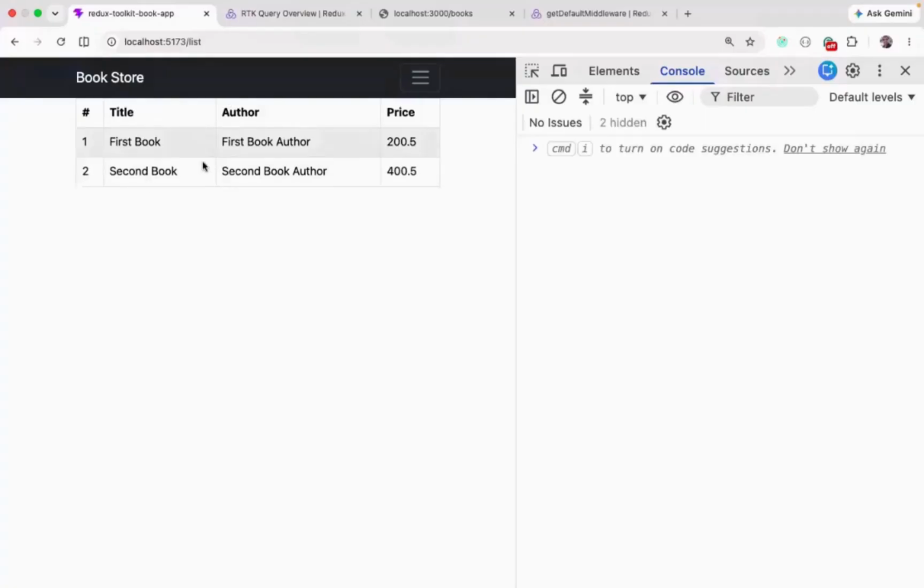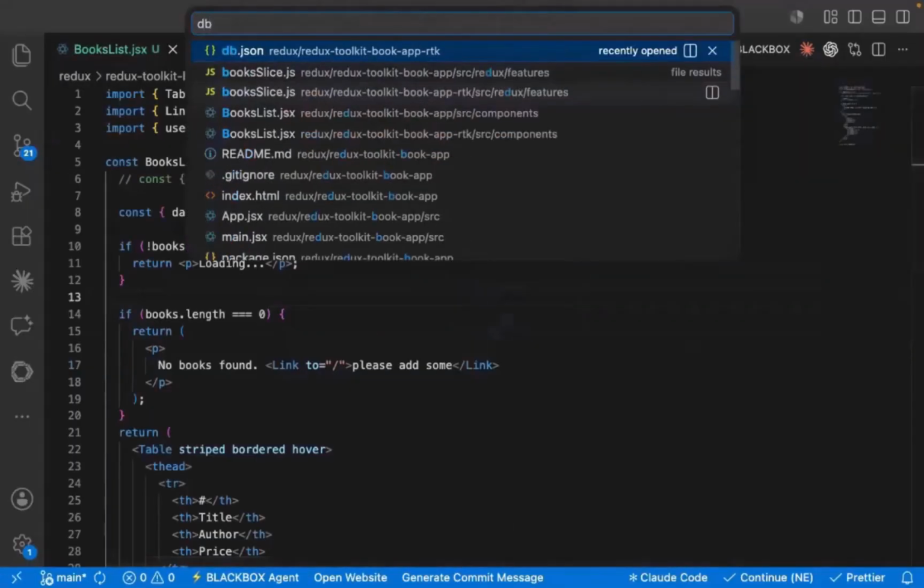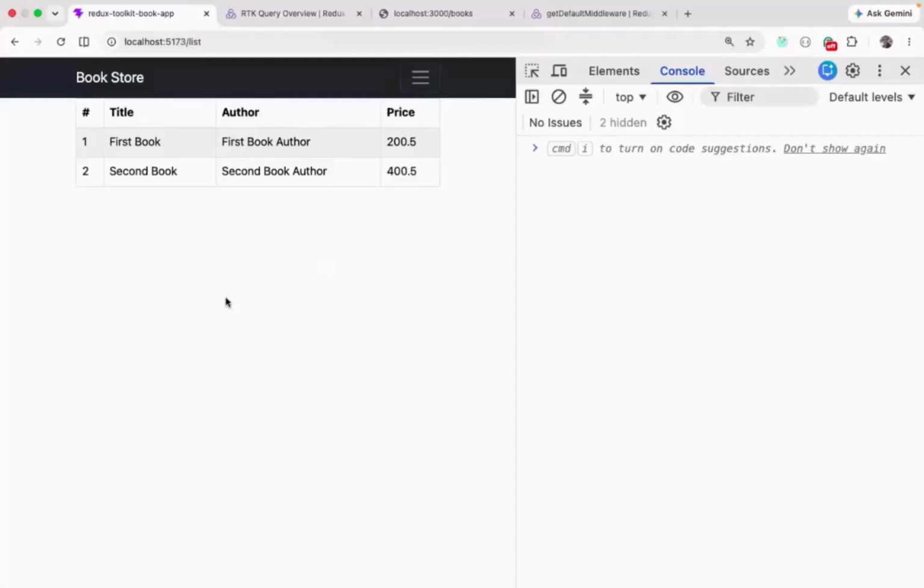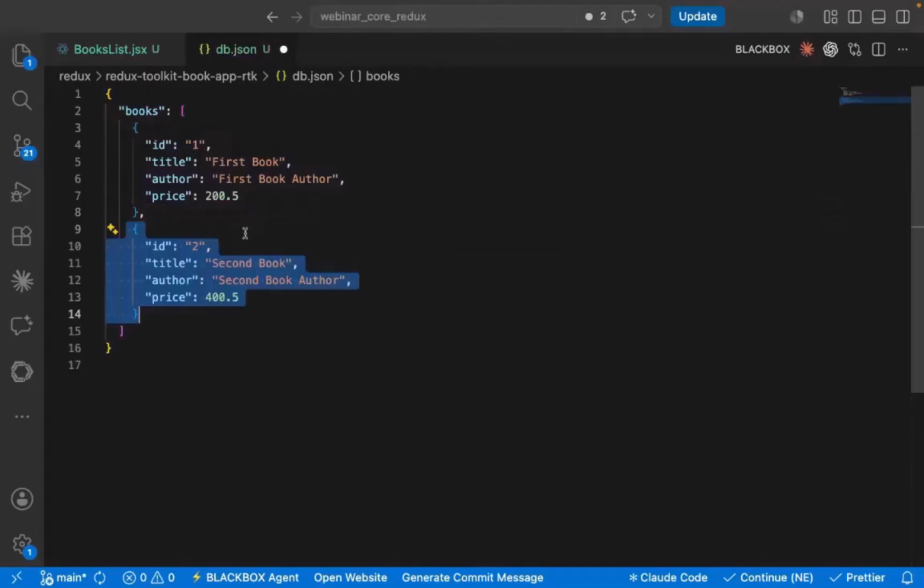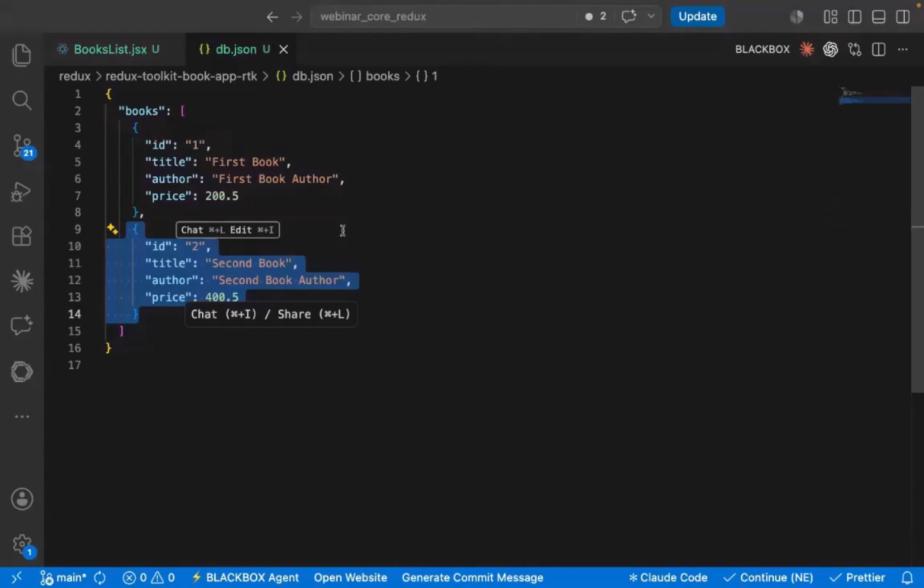You can see we are correctly getting the first book and last book. This is all coming from the db.json. If I remove this particular data and refresh, you can see you correctly get that data. Whatever data you have inside db.json will be reflected here. If I refresh, you again get that data. That's how you can get the data.